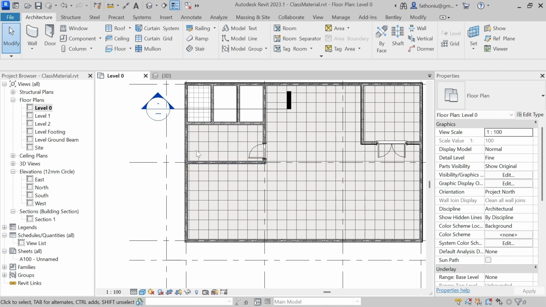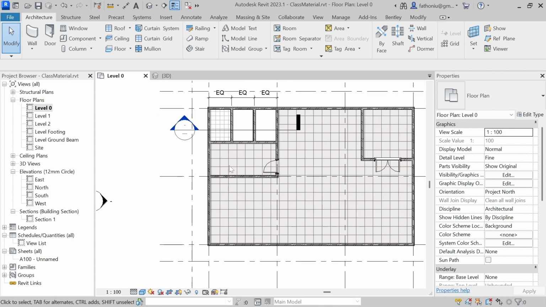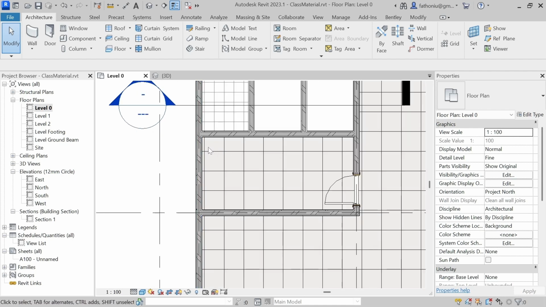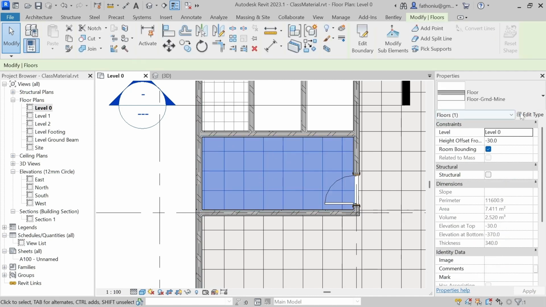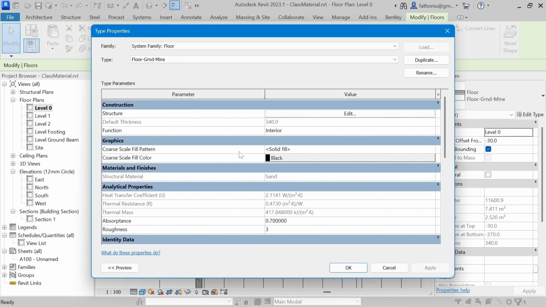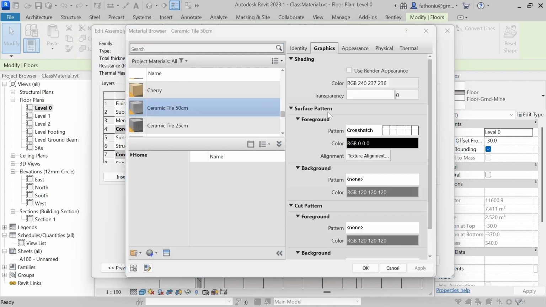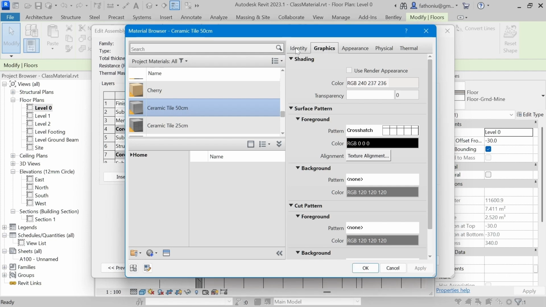Okay, let me select. So how do we select the floor here? When we simply click here, it's not selected, so we hover the cursor near one of the elements like this and press the Tab button. Then you can see the blue line surrounding the floor that we want to select, and then click to select. Then go to Edit Type, then Structure, and select the finish style here. Then you can see we have the Identity tab, Graphics tab, and Appearance tab here.